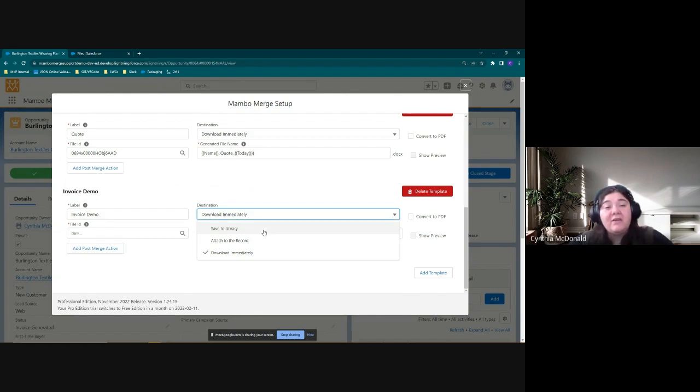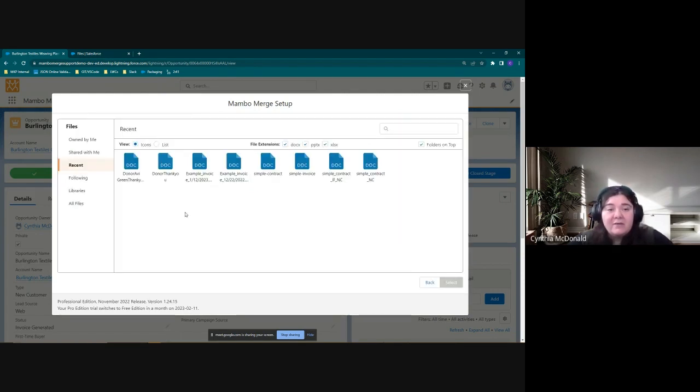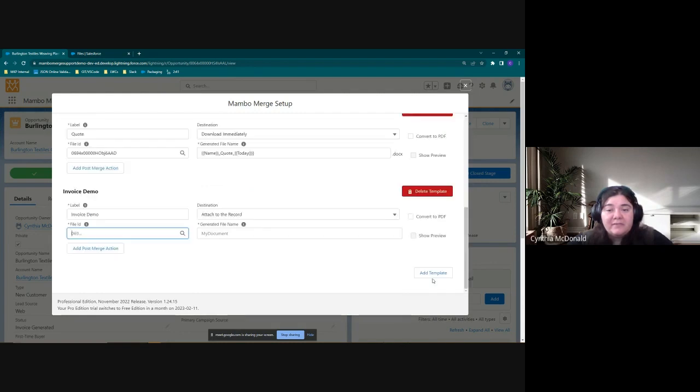Maybe you don't need all these files put into your records. Maybe you need them in a library for one person to have access to, or a team to have access to. You'll be able to choose that. We're going to go with attached to record because it's supposed to be an invoice. Makes sense.